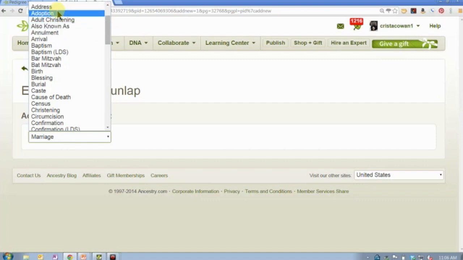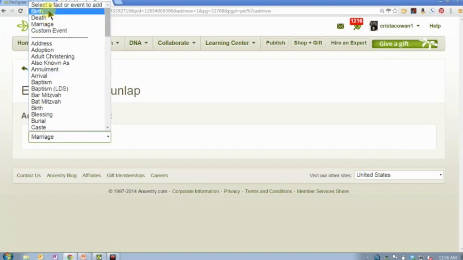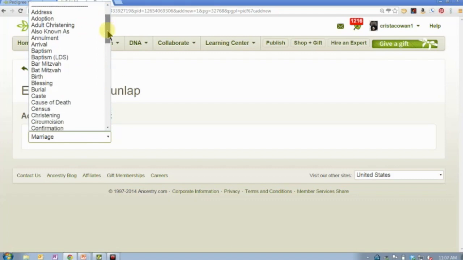So we've got address, adoption, adult christening, also known as, which is if they went by a different name in their lifetime, annulment, arrival. Okay, that's one of those facts that's automatically added when you attach a passenger list or an immigration list. It's also recorded on some census records. And so that arrival fact might automatically be created if you were attaching, for example, a 1920 census where that information is included and indexed. A baptism, an LDS baptism, a bar mitzvah or a bat mitzvah. There's that birth fact. It shows up in the main list. We've just called it out up here separately, but it's the same fact. It's not a separate birth fact.